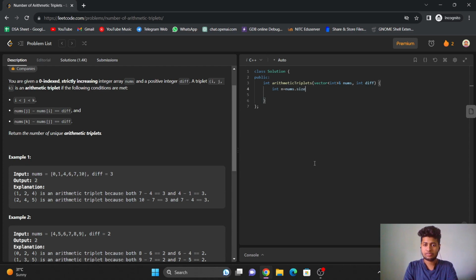Let me store the size of nums into the variable n, and I'll traverse the entire vector at first, nums, and I'll insert that into my set. Let me define a set. I'll define this set after inserting this. Fine. Let me define this set as well. Unordered set int. Yes. So I've defined this set. I've inserted all the elements.